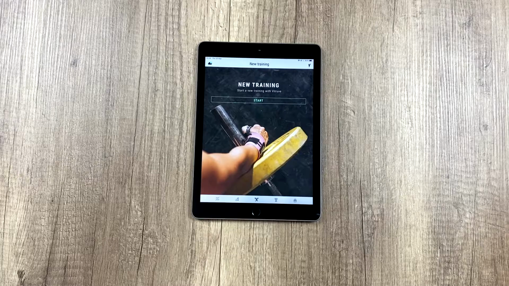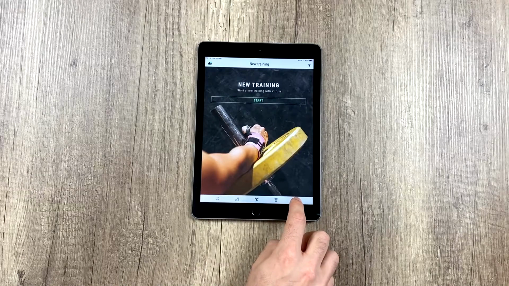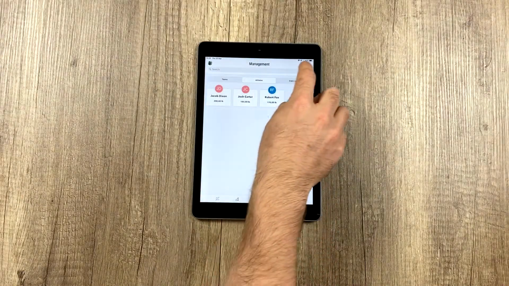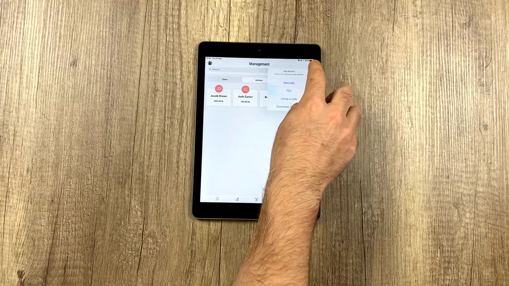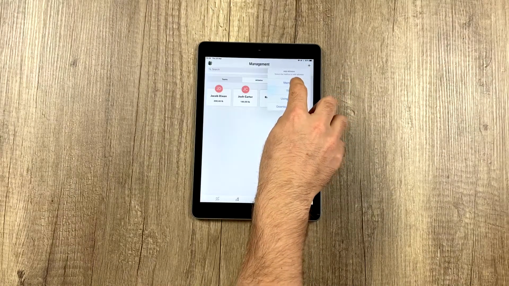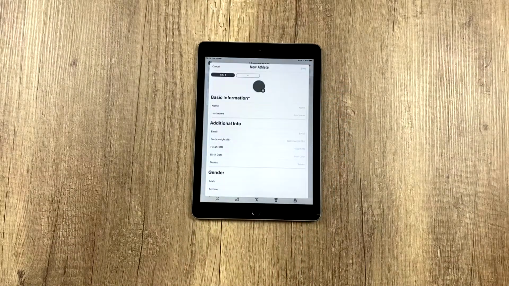Now we're going to learn other ways of loading athletes onto our app. We've already learned how to load them through a TSV, but there are other ways. We go to the management area, we click on athletes, and we hit the plus sign. And the easiest way would be to enter them manually.